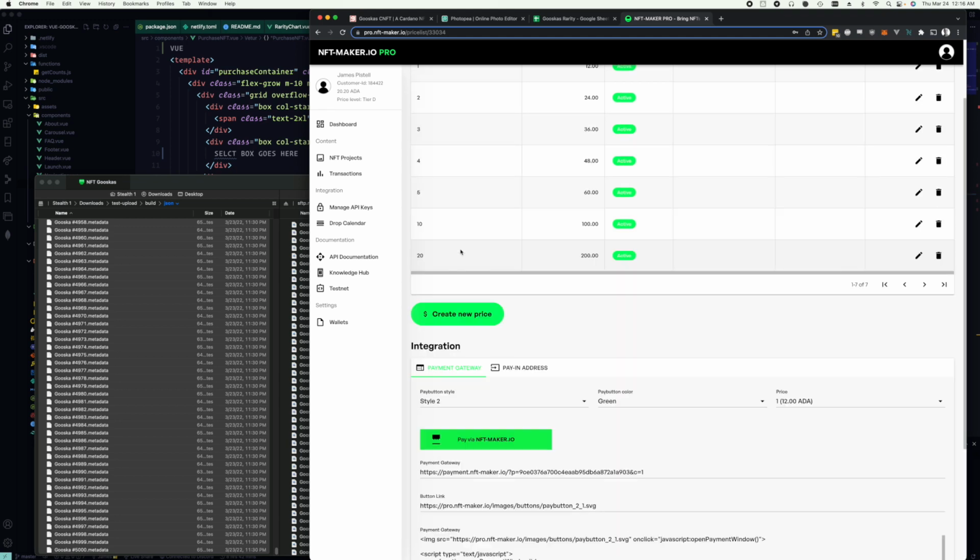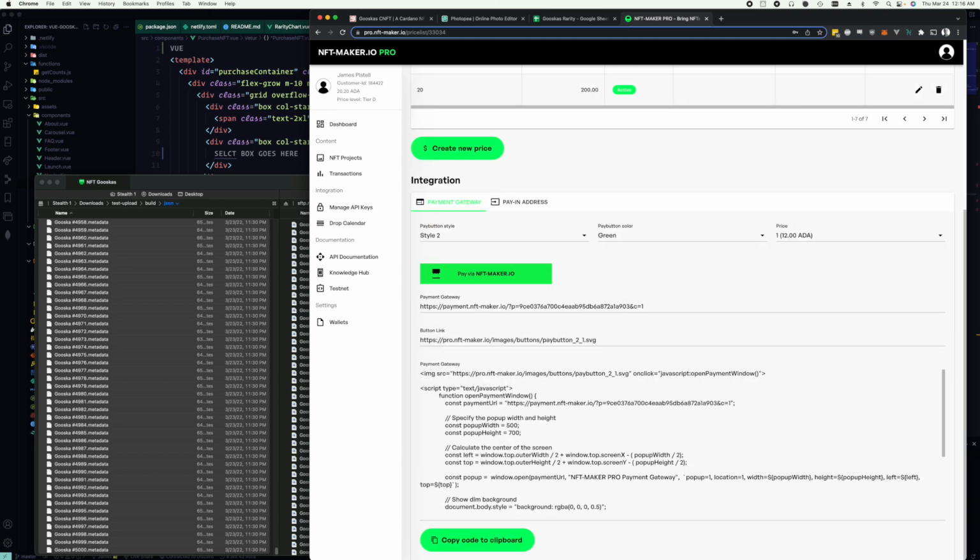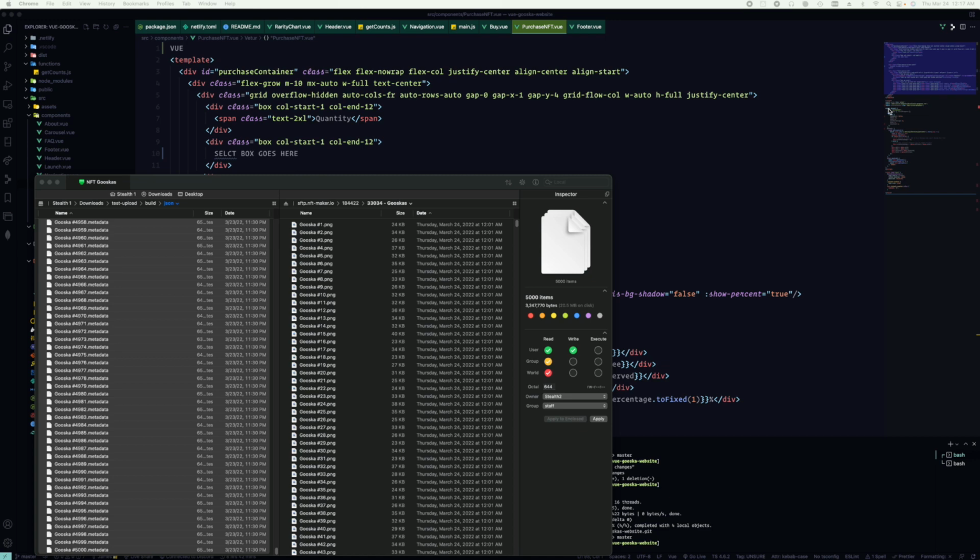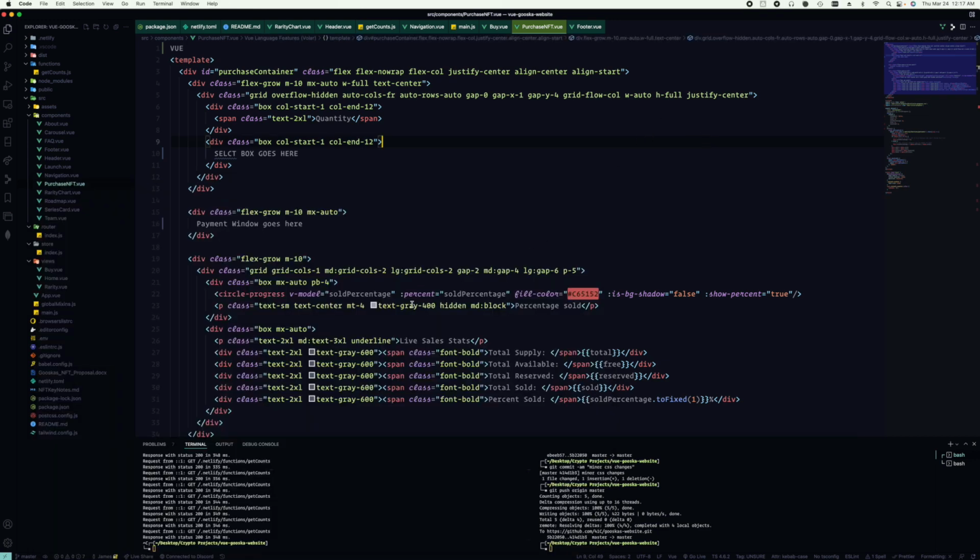I'm going to go with style 2 because why not? So what we need to do now is I am going to go into my code for the website, and I'm going to implement this pay-in window. So let's copy this code to the clipboard and go right into the code here. And I'm right here in the purchase NFT webpage.